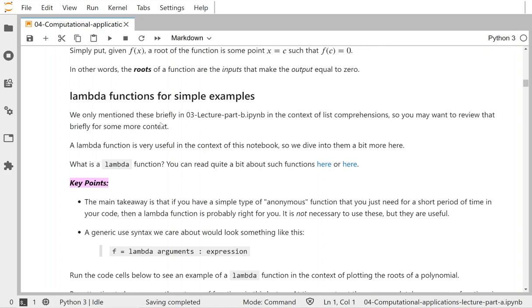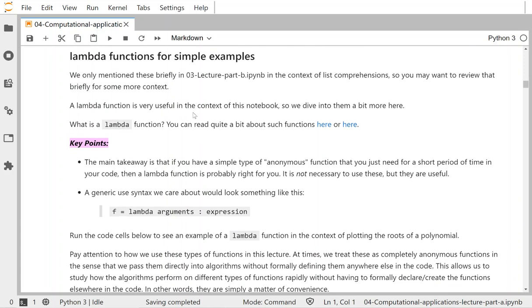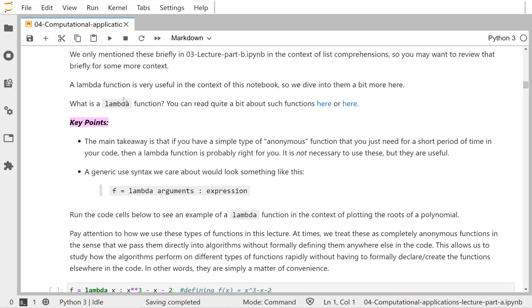So you may want to review that briefly for some more context. A lambda function is very useful in the context of this notebook, so we dive into them a bit more here. What is a lambda function? Well, I provide links for you to read that I really suggest that you spend 10, 15 minutes exploring that material.